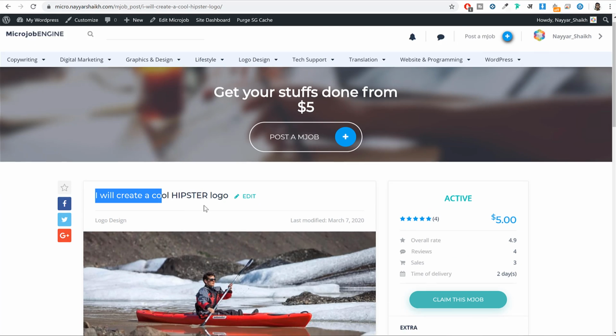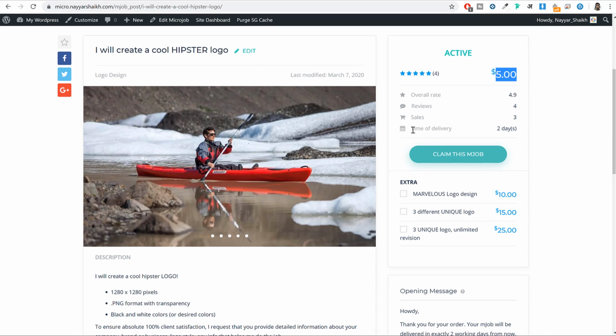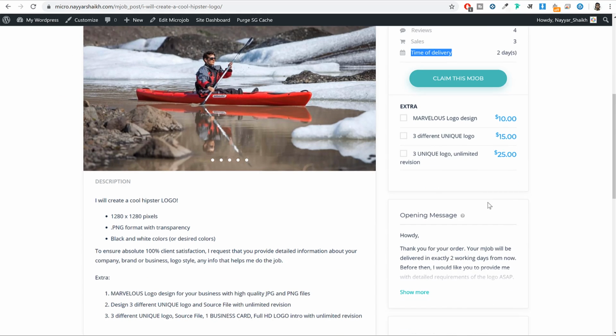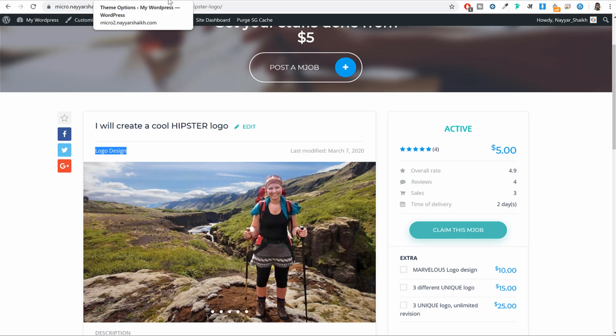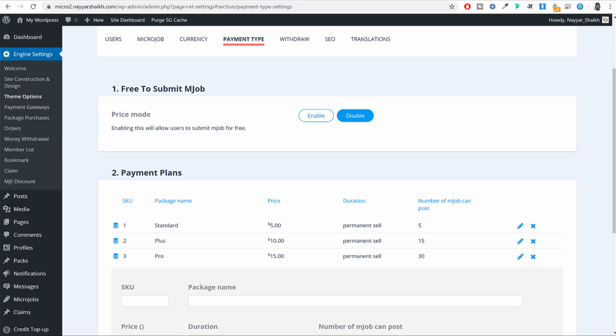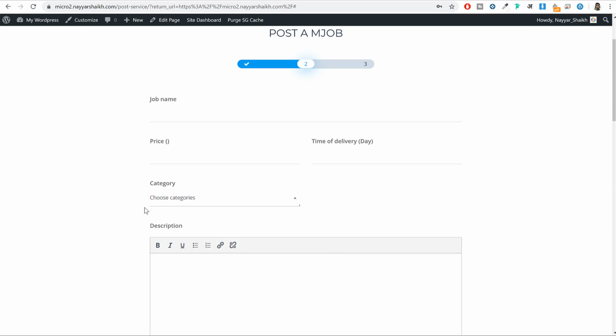So the job title, what is the price, what is the time of delivery, extra services, what is the category. Most important is the category. So this falls under the logo design category. A customer or a freelancer cannot create their own categories. We have to create a category and that person has to choose that category. Right now, as you can see, under choose category, we don't have any option. So first we have to create different categories so that a freelancer can come to your website, choose whichever category they prefer, and move forward.